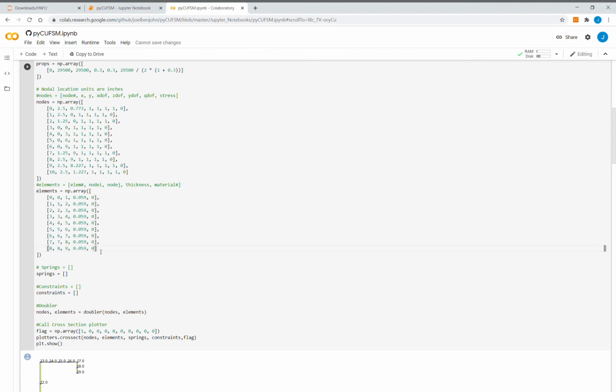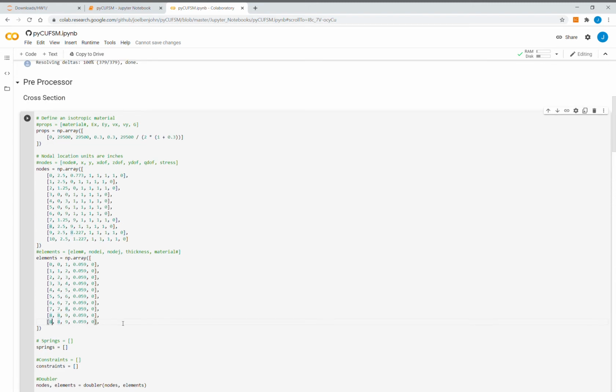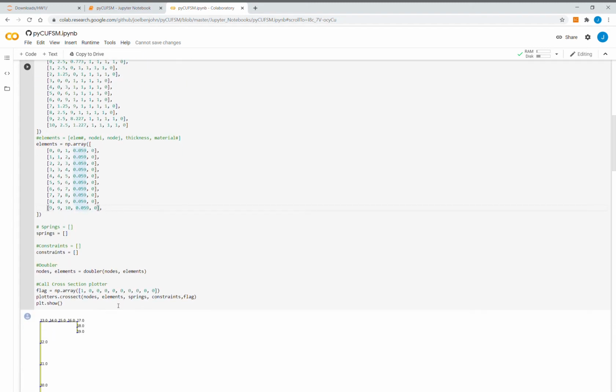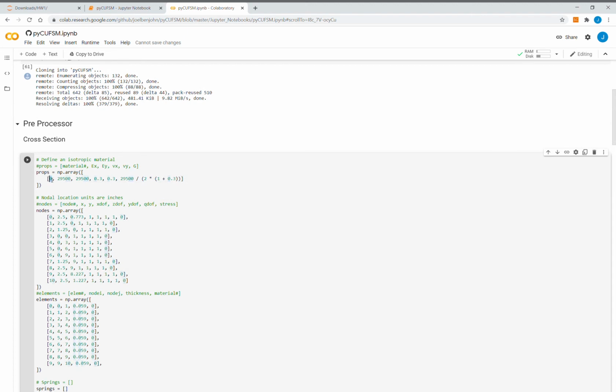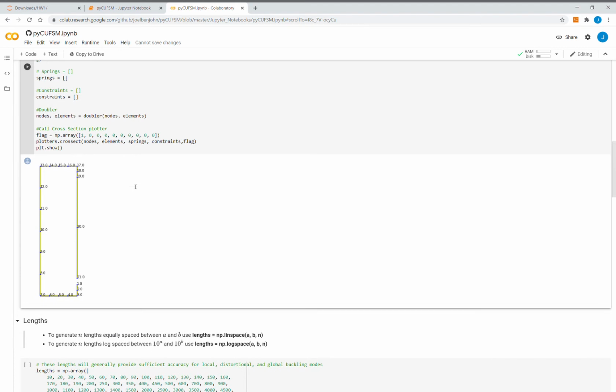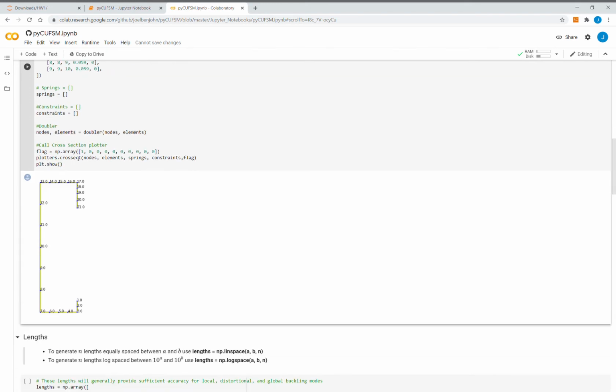And similarly, once we add the node, we need to add the corresponding extra element. That's element number 9, connecting node 9 to node 10, having a thickness of 0.059 and the material number 0 defined over here. So let's run this, and that was a huge increase. All right, so 7.27, that looks better.